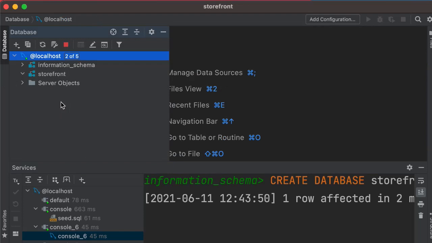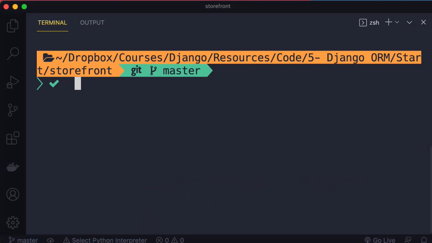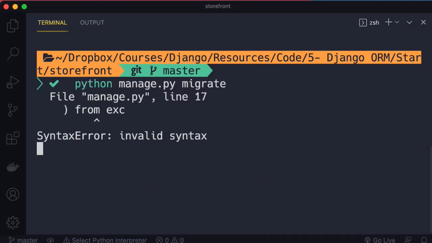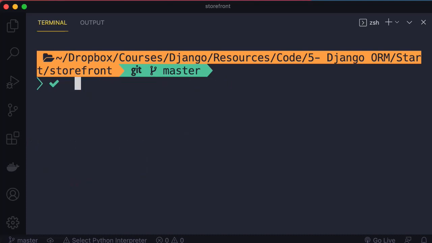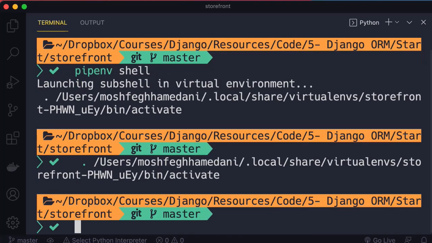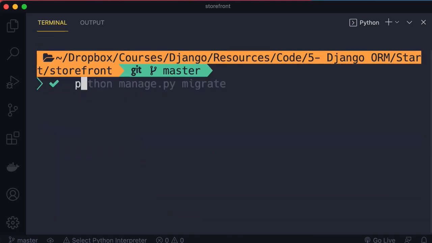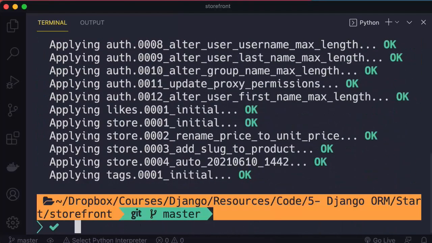The next step is to run all of our migrations to create our tables. So back to our project. Here in the terminal, we run python manage.py migrate. Now we get an error saying invalid syntax because in this window, our virtual environment is not activated. So back to our project, let's activate our virtual environment. Good. Now we're going to run python manage.py migrate. Okay, all of our migrations are applied.